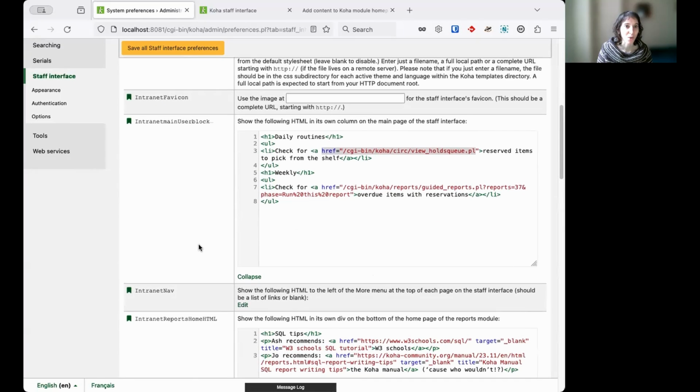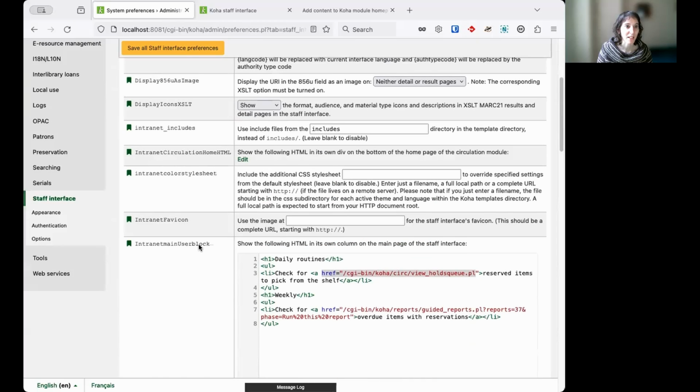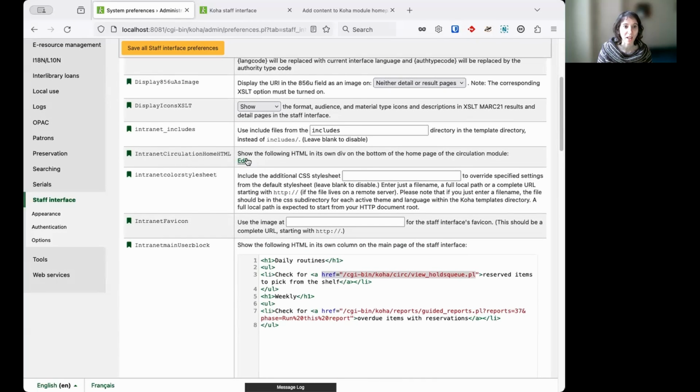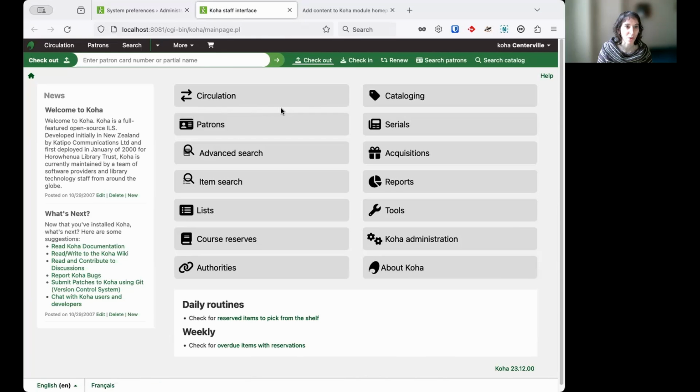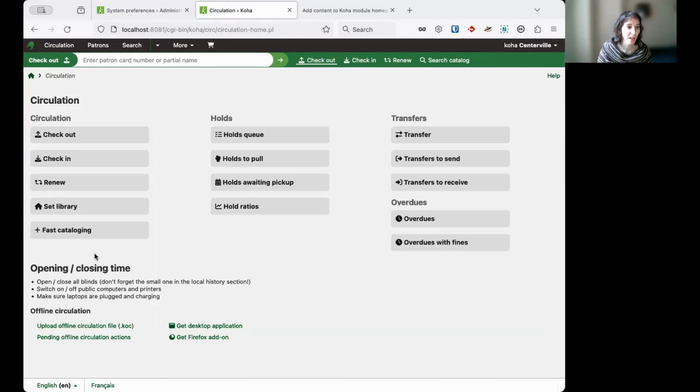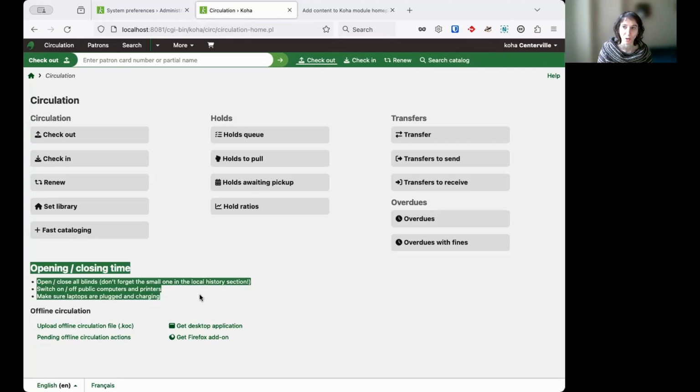And then you can also do something similar in the circulation homepage. As an example, I've previously inserted some code. Again, just a header and a bulleted list. And I'm going to show you what that looks like on here. So it's this section here, our opening and closing time instructions.